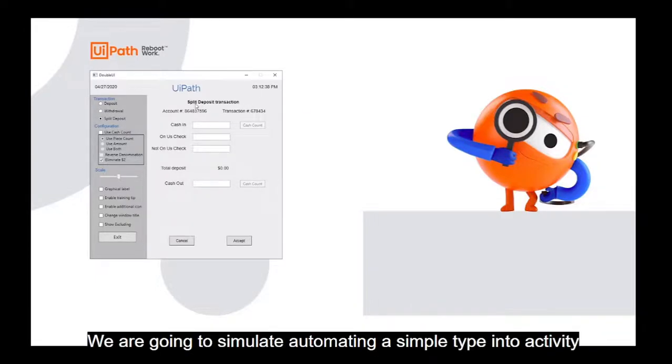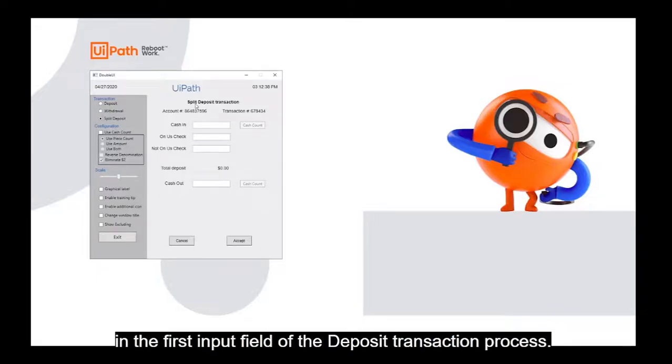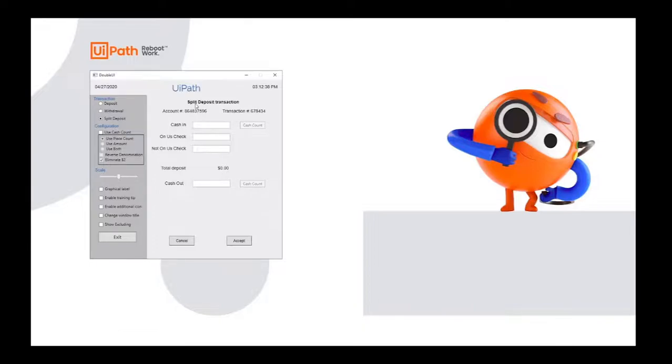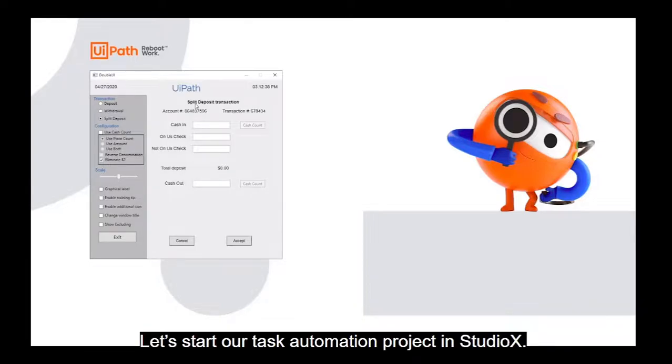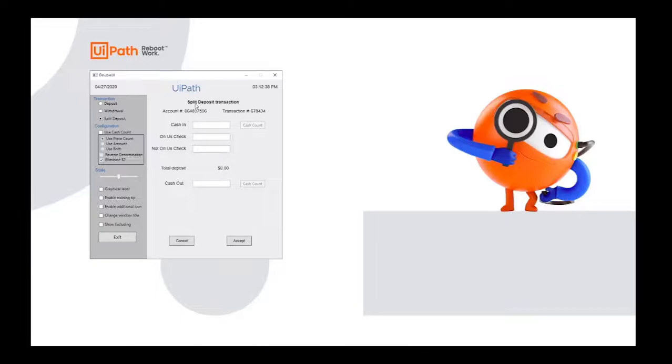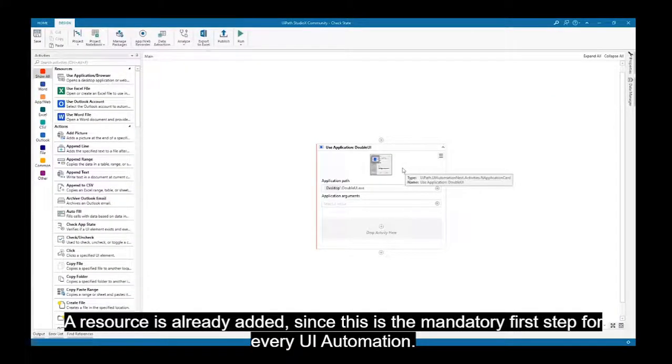We're going to simulate automating a simple type into activity in the first input field of the deposit transaction process. The challenge has to do with the fact that the application opens up by default in the withdrawal transaction type. Let's start our task automation project in Studio X. A resource is already added, since this is the mandatory first step for every UI automation.